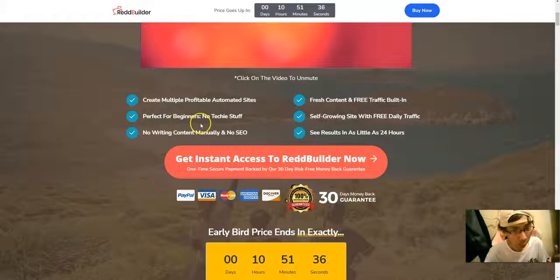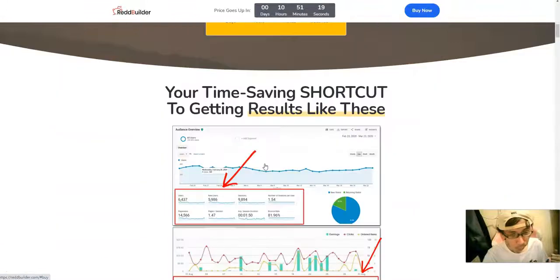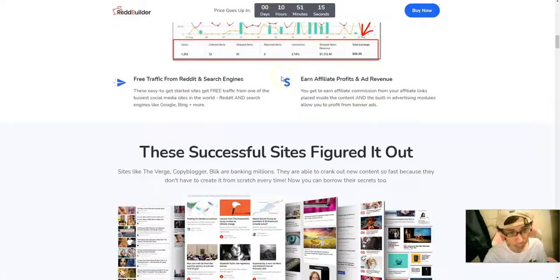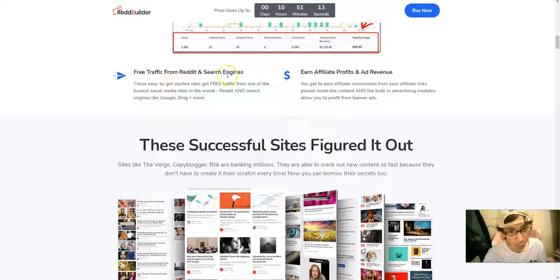It's also perfect for beginners with no tech skills, because you just install the WordPress plugin. No writing content manually and no SEO. Fresh content and free traffic building. A self-growing site with free daily traffic. As you can see, when you scroll down, you can see how many visitors will visit your site. Free traffic from ReddBuilder and search engines.